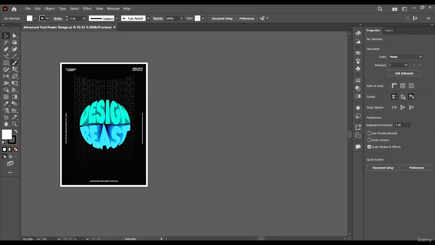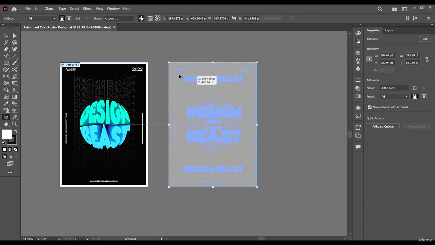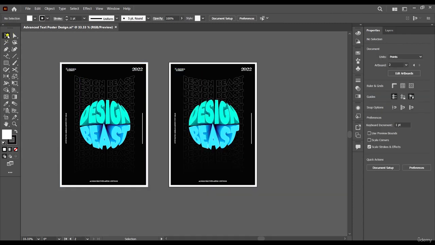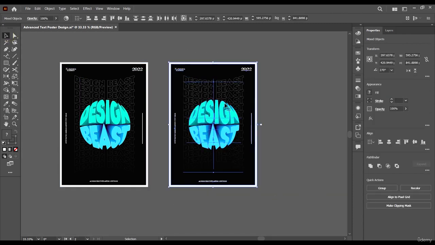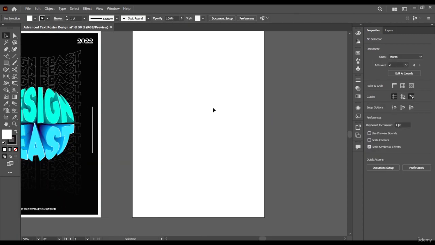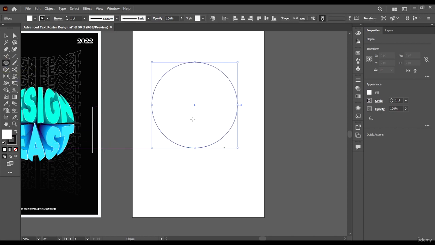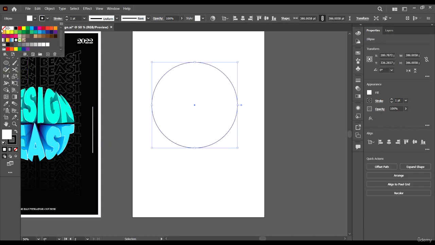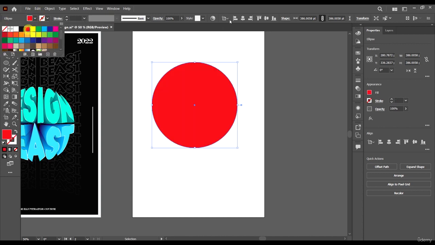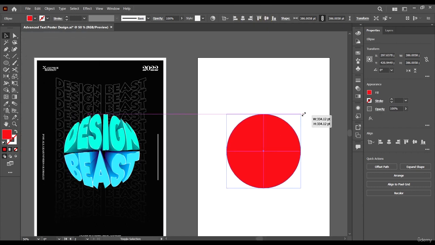First things first, artboard tool, duplicate your artboard, bring it to the left, then just delete everything we have here. The next thing we'll do is come here and create an ellipse. Let's remove the stroke. Let's give it this fill color. Centralize it. Let's just scale it down a bit like this.